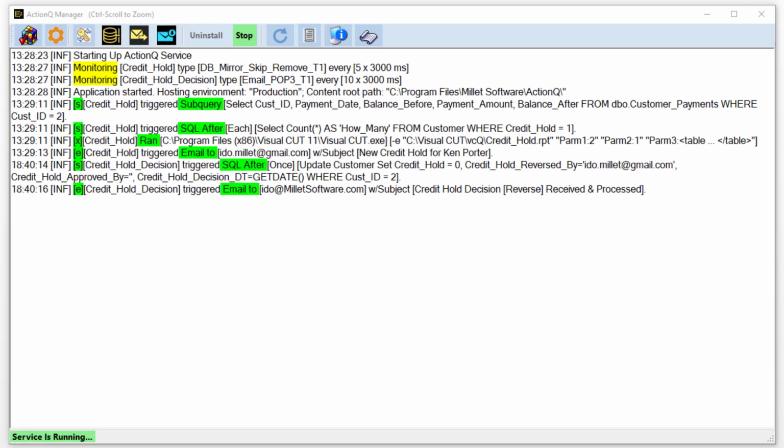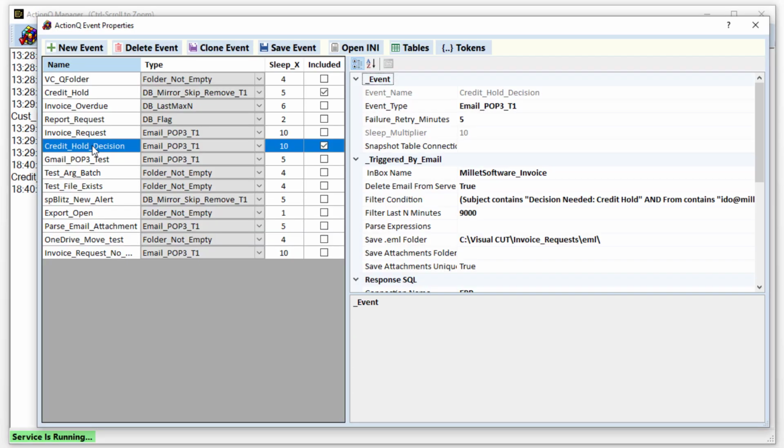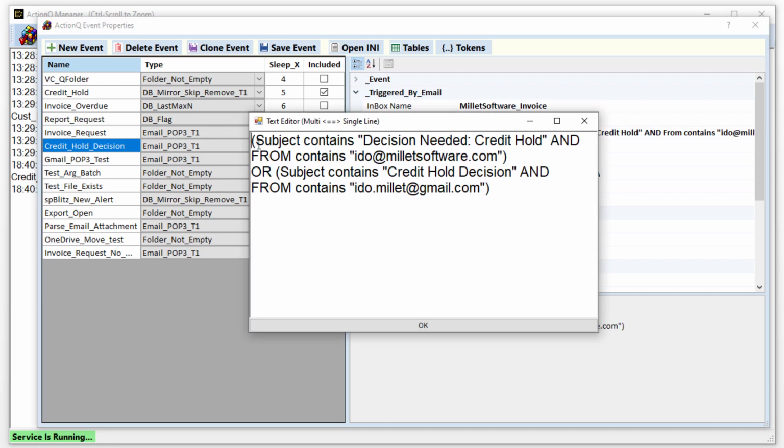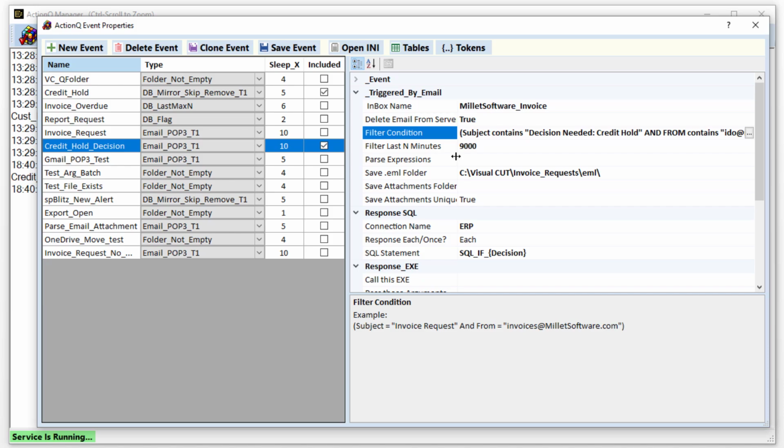Going back to ActionQ Manager, let's review the properties for the credit hold decision event. This incoming email event is conditioned on a particular incoming mailbox receiving an email with the following condition. This is a composite condition that demonstrates that you can filter out emails that don't match your particular workflow logic. There are options to also save the emails as EML files to a particular folder and even save attachments and ensure that those attachments are saved as unique file names.